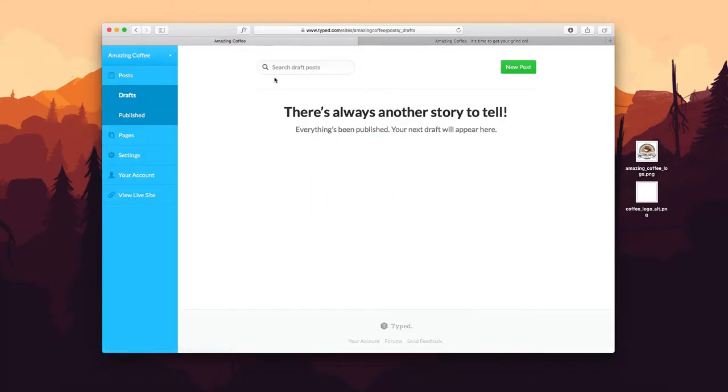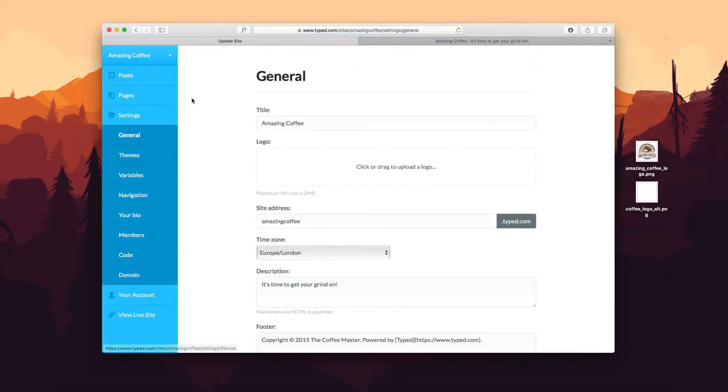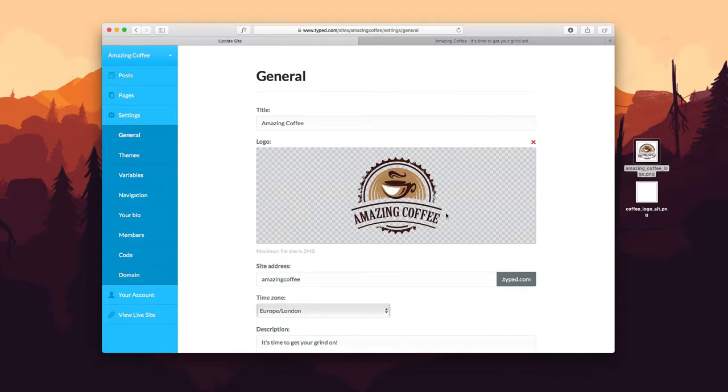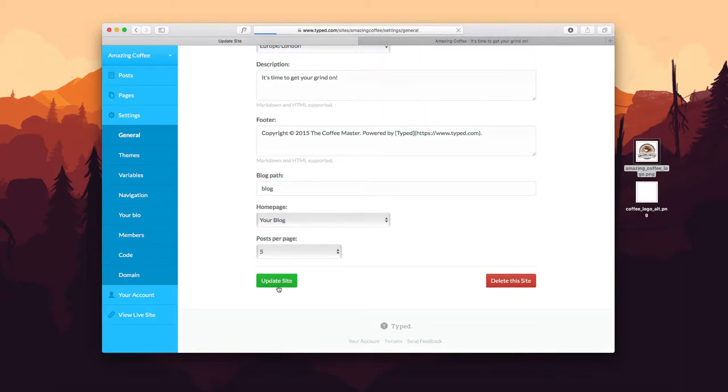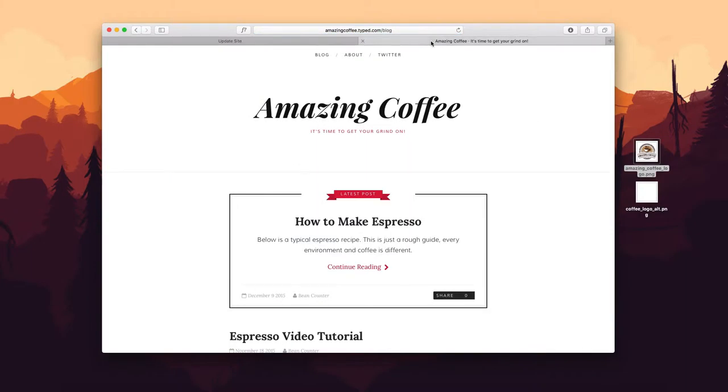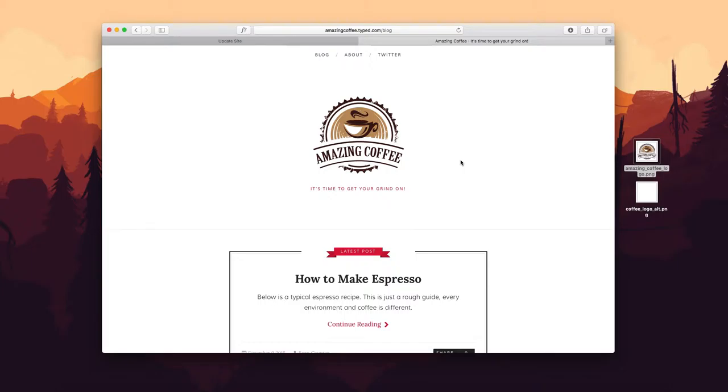So if we log into the admin area here, and you can see I'm on the Amazing Coffee admin area, we're going to head down to the settings. Now under general, you'll see we've got a logo area. To add a logo to your site, it's as simple as dragging and dropping in there. And this is the logo I prepared earlier. So I've dropped that in, and we'll update the site, flick back, and let's refresh. Boom. It's replaced my title with a nice graphical logo.